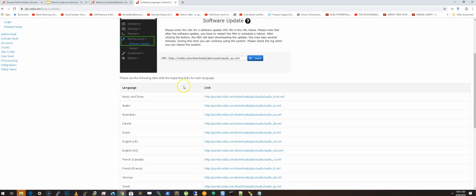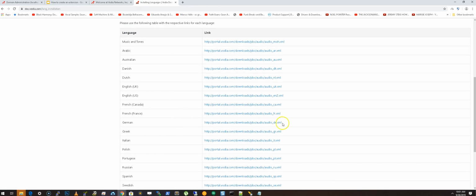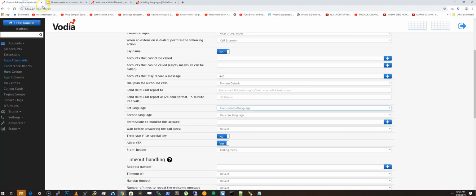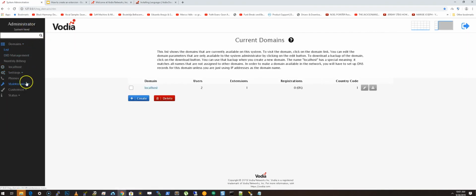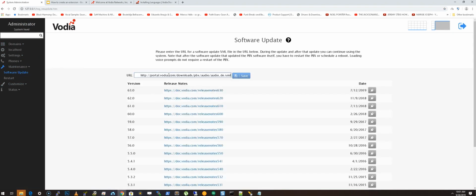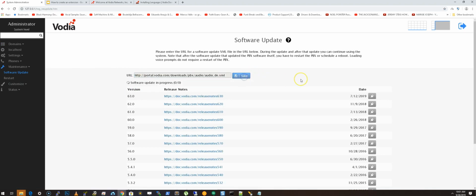So I'm going to install a language pack. So I'm just going to pick German. And I'm going to go to the Vodia PBX. I'm going to exit domain, go under maintenance, software updates, and copy paste the link. From there, it'll start downloading all of the language packs for this specific language, which is German.